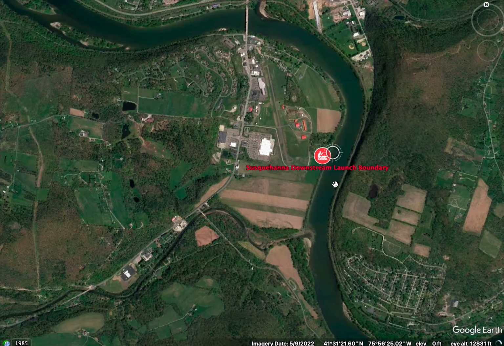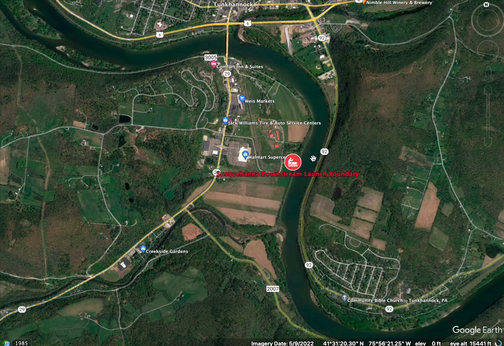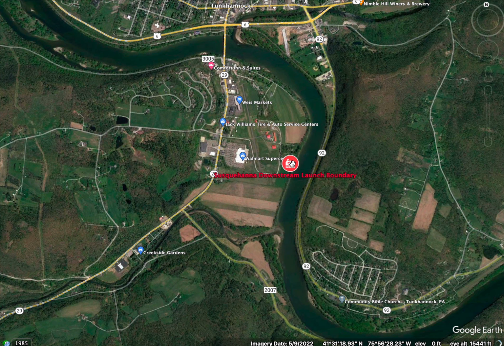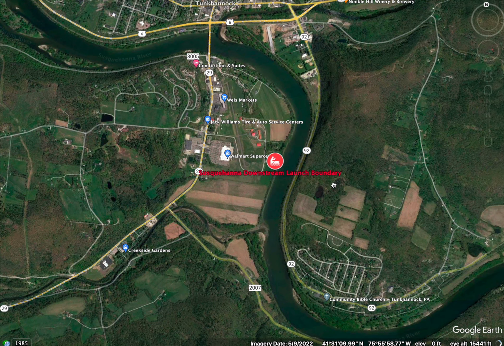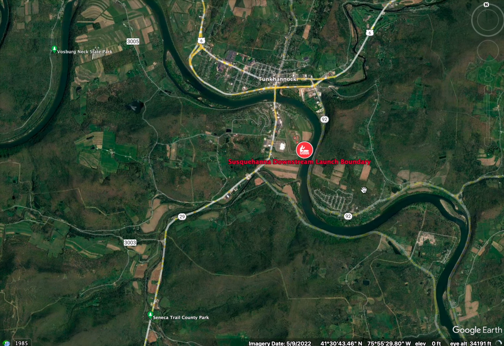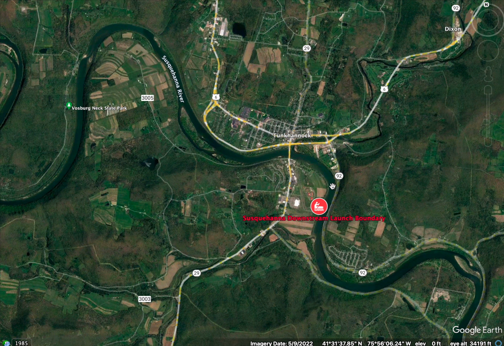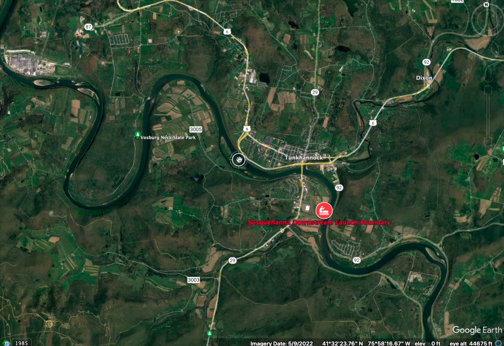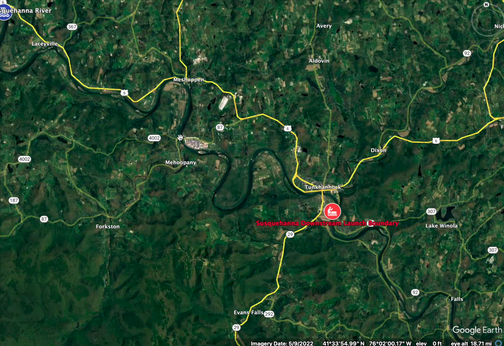Keep in mind, a downstream launch boundary means it's just a launch boundary. You can still go down further than this on the river as far as you want, and you can even take out further down as long as you're doing so from a public access point. That's just the initial launch of the day. It has to be here or, of course, anywhere in between that launch and your upstream launch boundary.